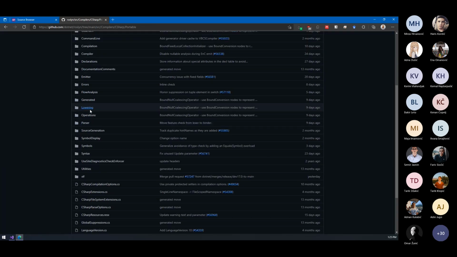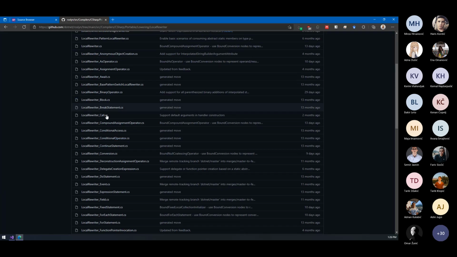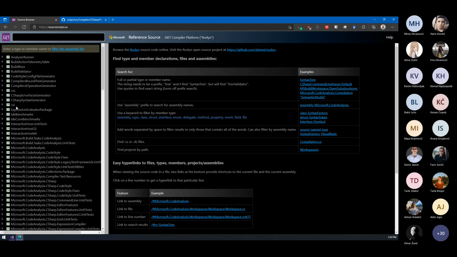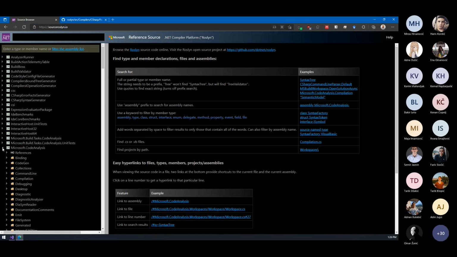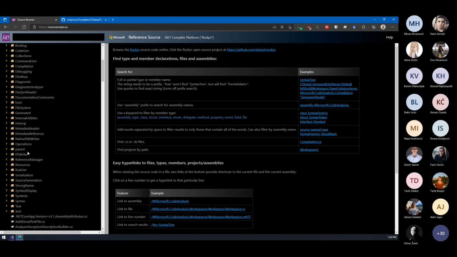Portable, then you have lowering, you see? And now you have something called local rewriters. And within the local rewriter, you can have fun. Right now this is on GitHub, but I can do it here as well. Someone has written an interesting web application that lets you look at the source code like this, so you can expand it as if you are in Visual Studio, right?